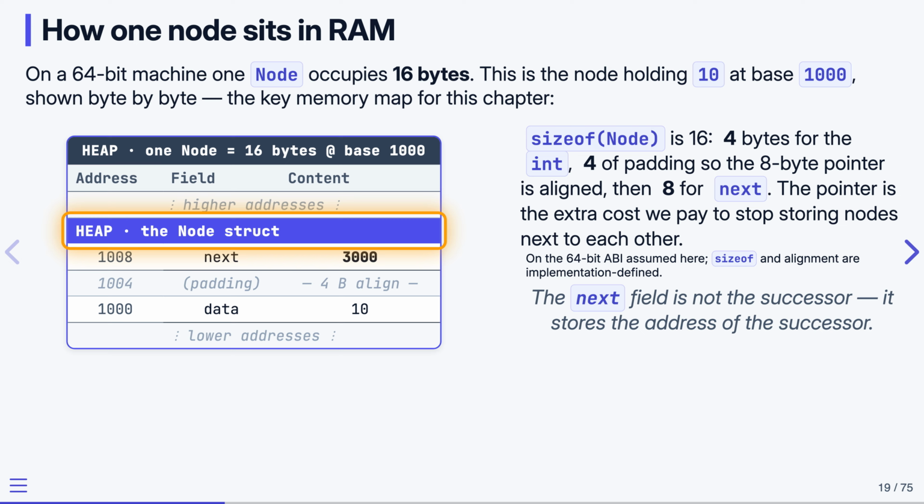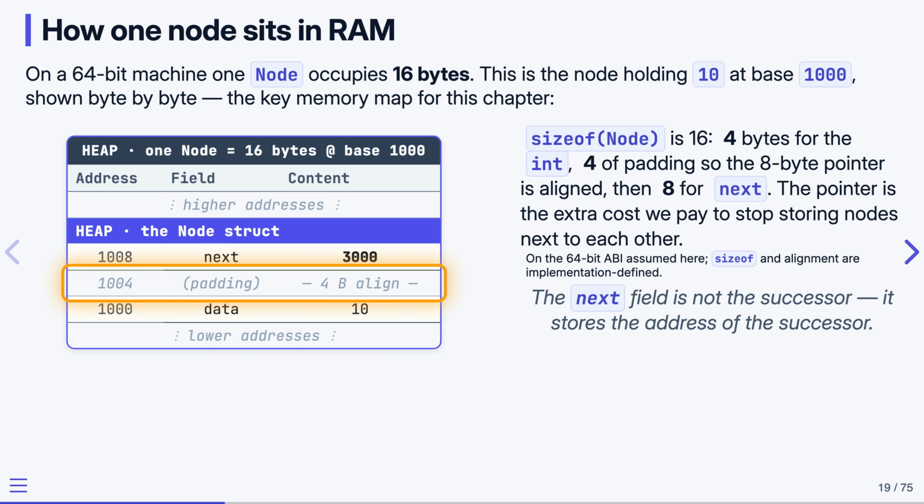The whole block sits on the heap. This band marks it. It is one node struct, laid out from low addresses at the bottom to high addresses at the top. At the base, 3000 is the data field. It holds the value 10. The int takes 4 bytes. Next, at 3004 come 4 bytes of padding. They are empty. We need them so the pointer that follows starts on an 8-byte boundary. That is called alignment. An array cell had no padding, but this node does.